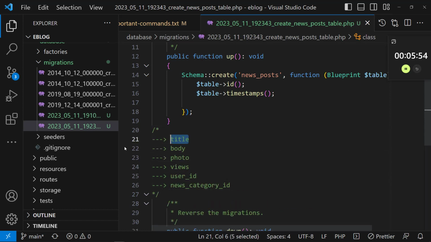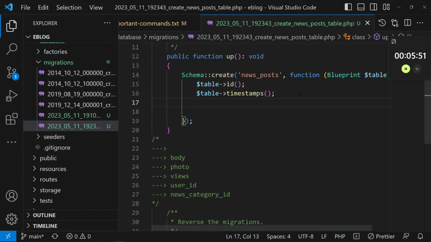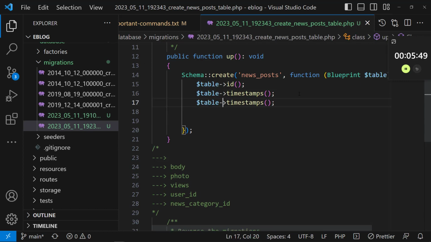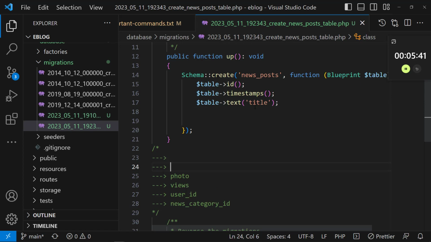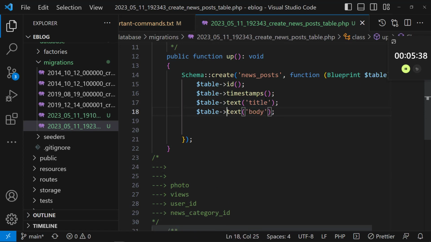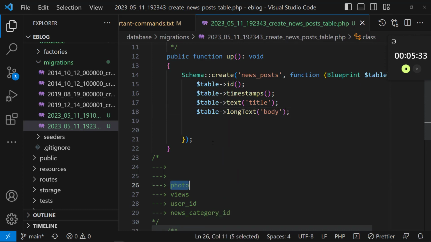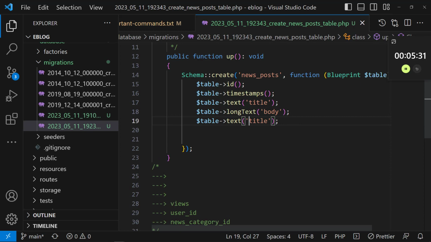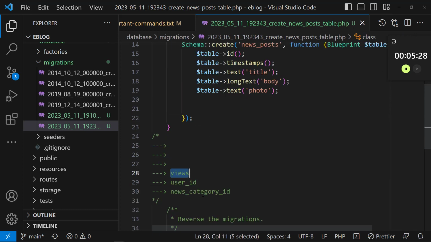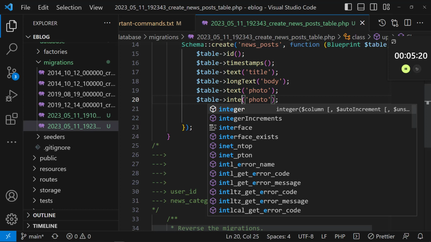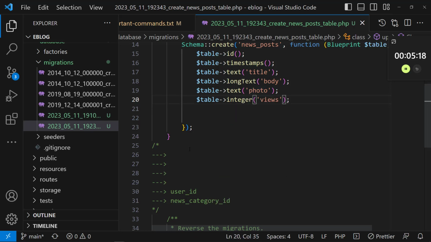Okay, so the first thing we need is a news title. So news title can be a text since we don't know how long news can be. So I can duplicate this guy and put here text. And then I put there the name of the column. The next thing is a body. So body can be long text. Okay, so the next column is the photo. A photo can be a text since it will be a link. And then views. Now these views are going to be integers, right? Because it will be counting like view 1, view 2, view 3. Integer. Okay, those are the views.